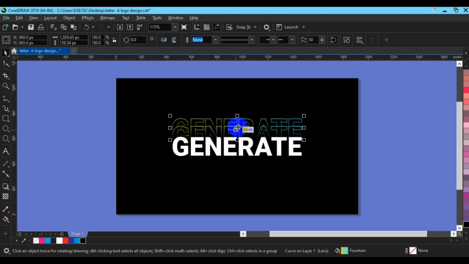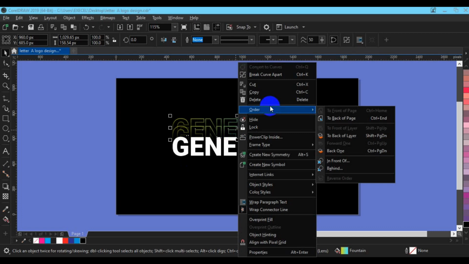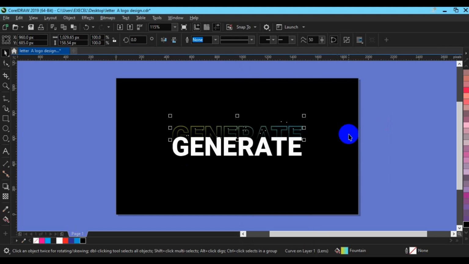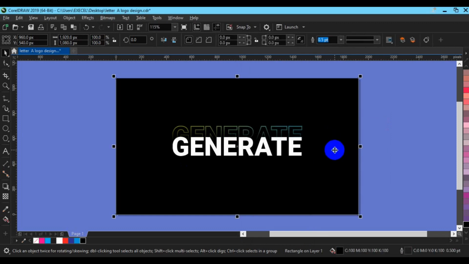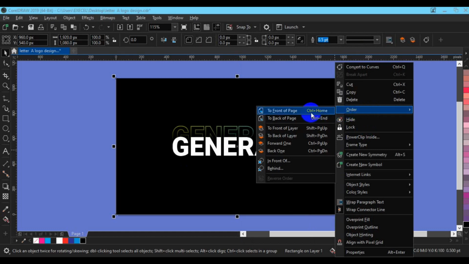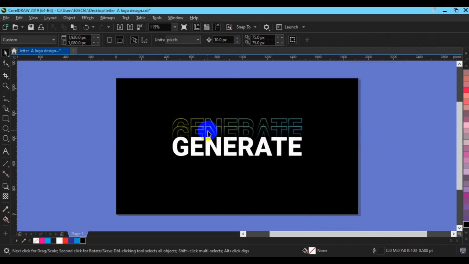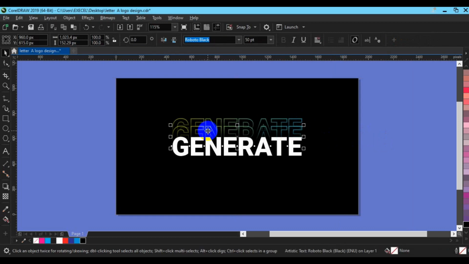next thing you have to do is to right click and look for order. Then make sure you choose to back of layer. Then select the black background, order, and to back of page. Okay, so we have it this way.